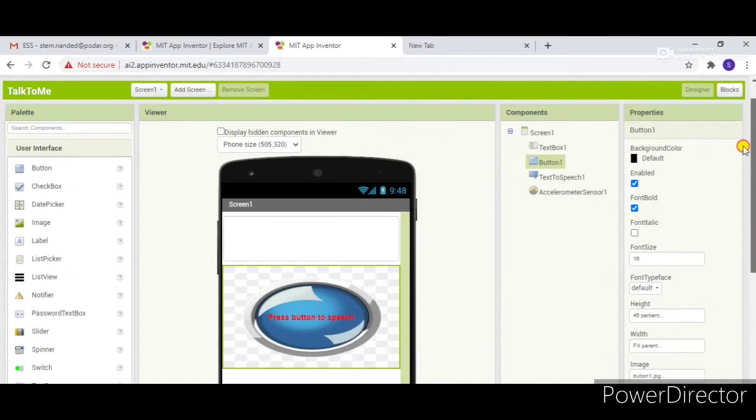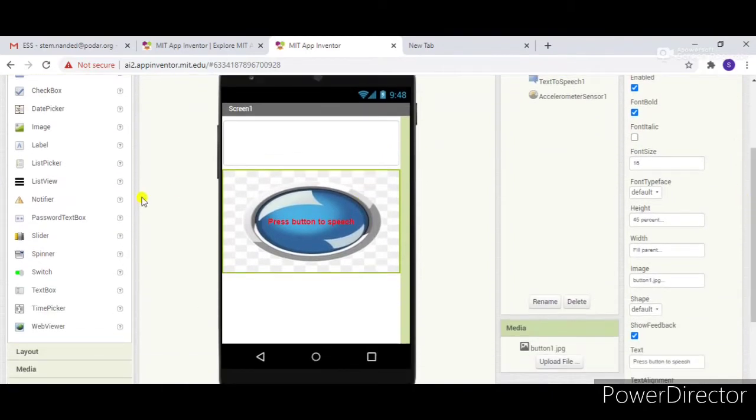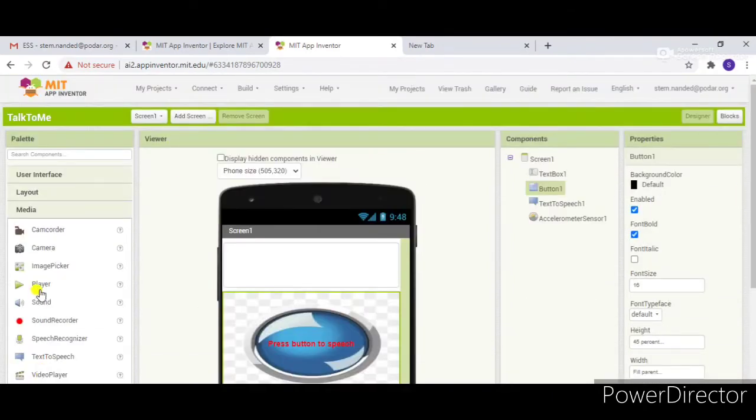Yes, then next is our text to speech converter. Where is the text to speech converter? In media, there is a text to speech option. Just drag this text to speech option to the viewer. It will be added in your APK, in your Android app.